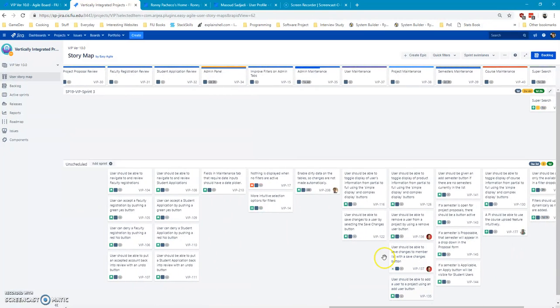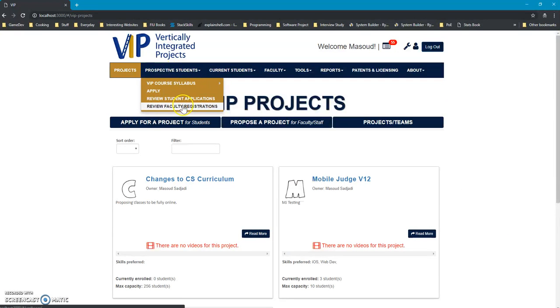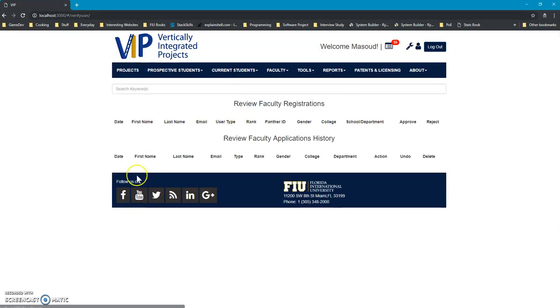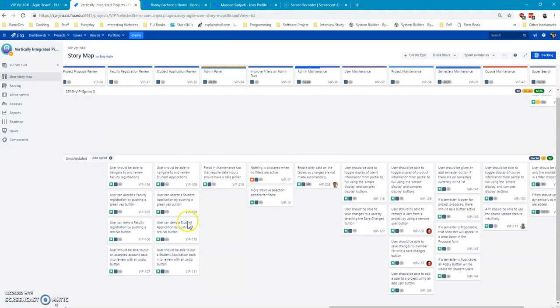The user should be able to navigate through faculty registrations to review. As of right now, when a faculty member is registered, it doesn't need to be approved by the admin the same way projects would do. So as of right now, if I go here and then review registrations, they don't show up, as well as student applications. When a student applies for a project, it doesn't go into this application process. It just registers the student under the project. So we hope to fix that.